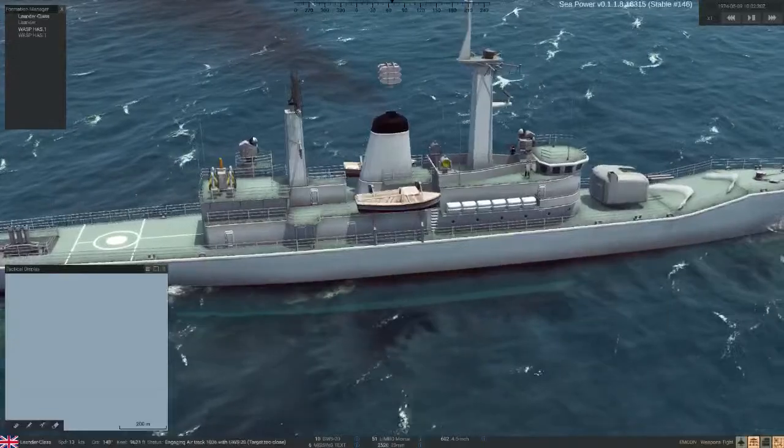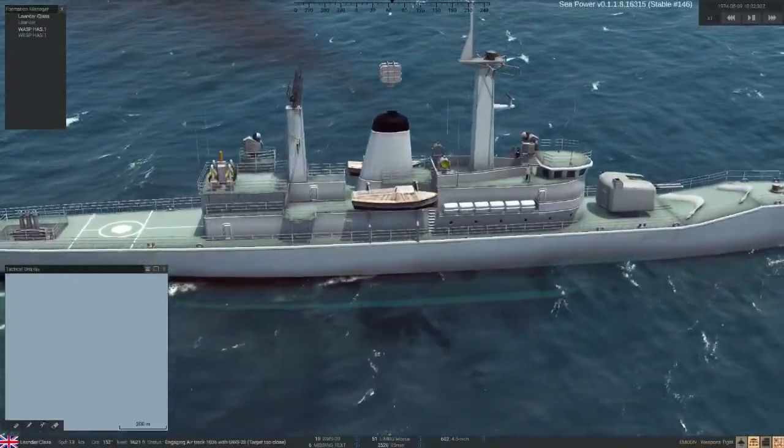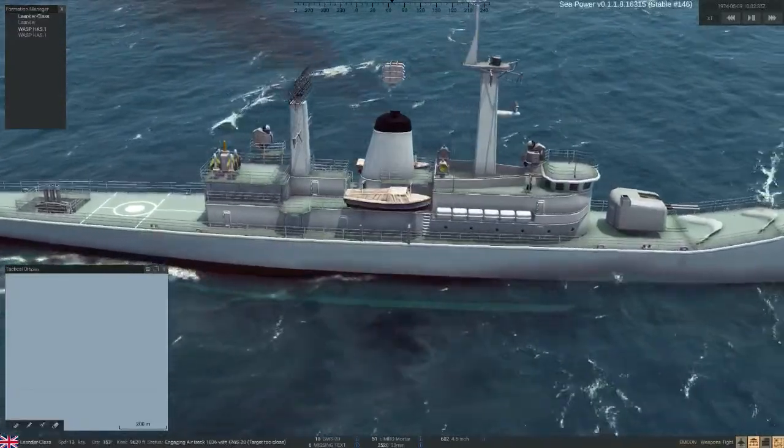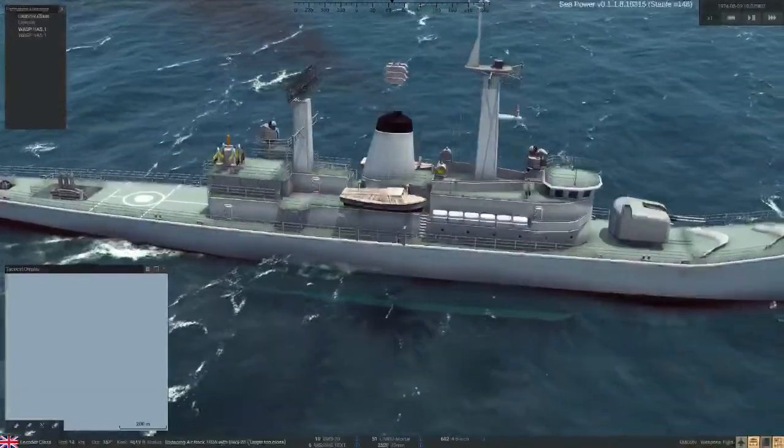Rotatable. I think I probably forgot to put in container bases rotatable. Yeah.